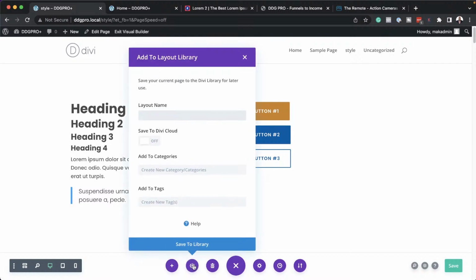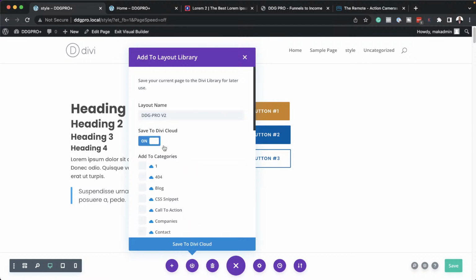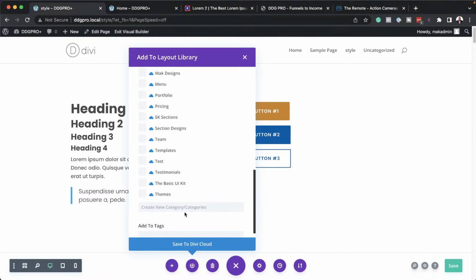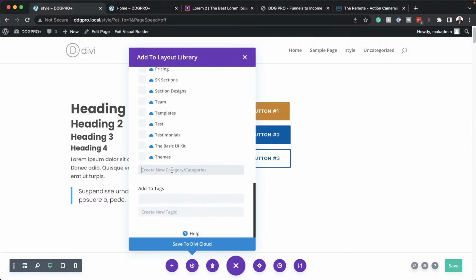Anyways, this is where you need to click, and then you give this layout a name. So I'm going to call this Divi Design Guide Pro V2. Okay. And then what you want to do is say save to cloud. And so let's create a new category. Okay, there we go. Design guide, save to cloud.